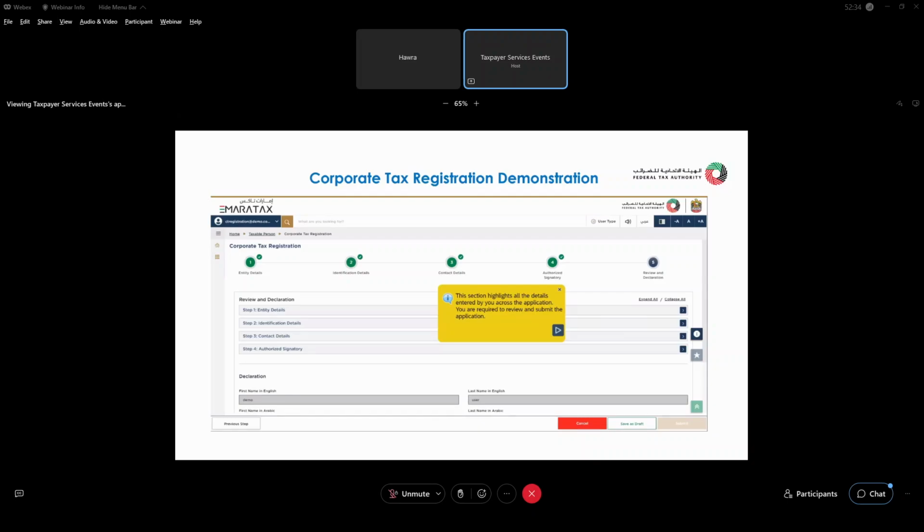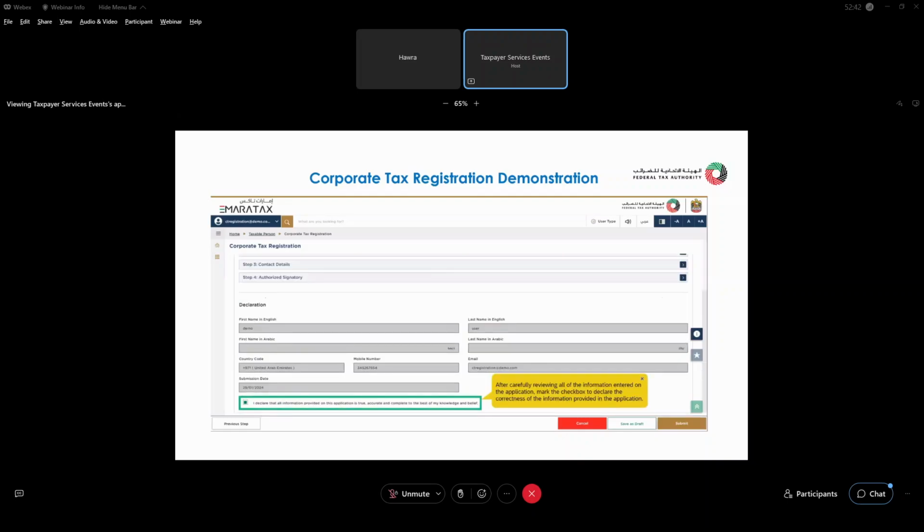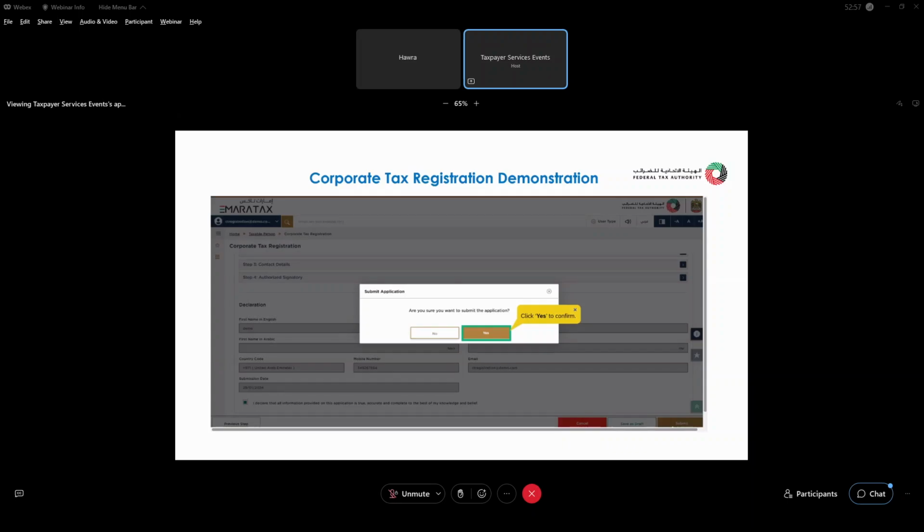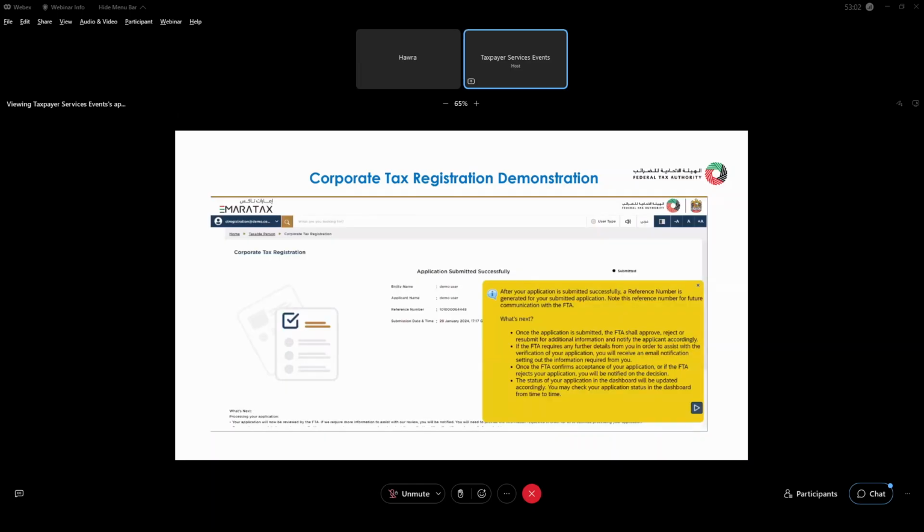is the fifth section, to review and declare that all the information highlighted in this section is correct, and you can mark the checkbox at the end of the page to declare that everything is correct and the information provided is valid. Then you will click on Submit. Once you do, you will click Yes to confirm your submission, and by that, your application is submitted successfully to the FTA. And you will have a reference number for future communication with the Federal Tax Authority.